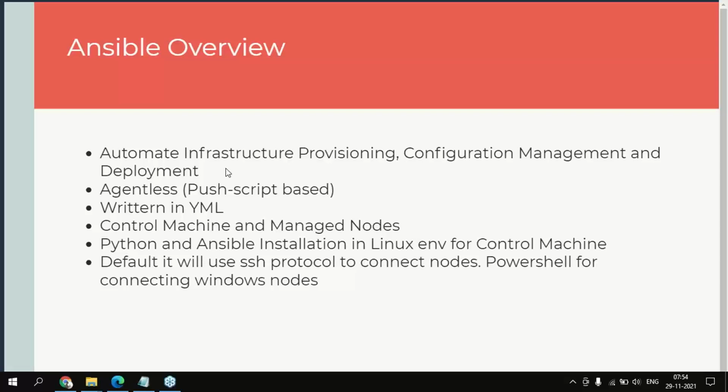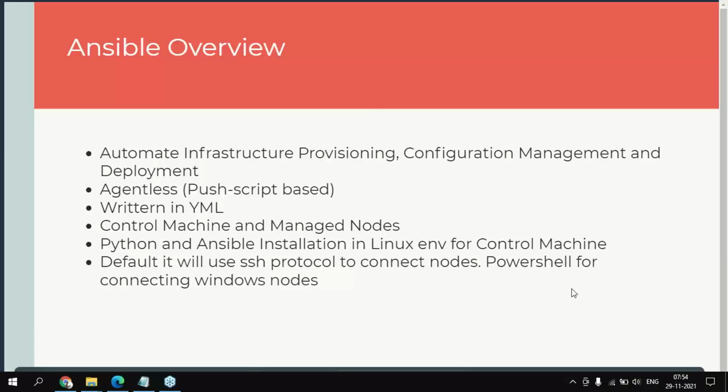But apart from that, Ansible and all, this is the latest one, like Docker or Kubernetes. So this is the latest one, like Terraform and Ansible. Currently these are the widely used tools in the market actually.